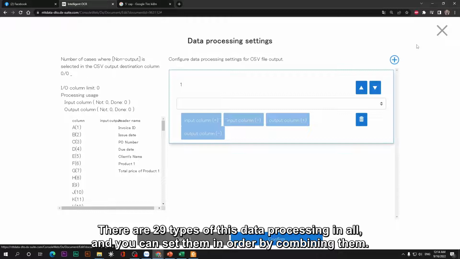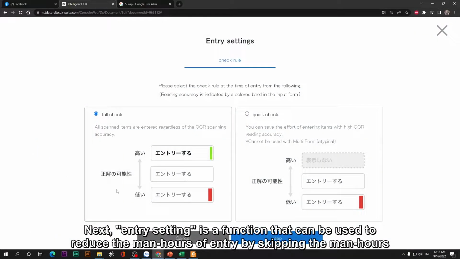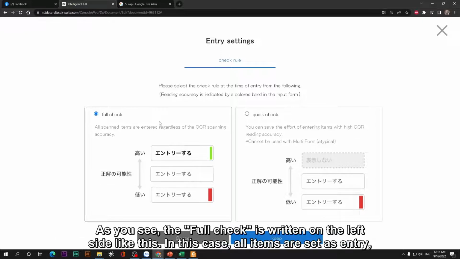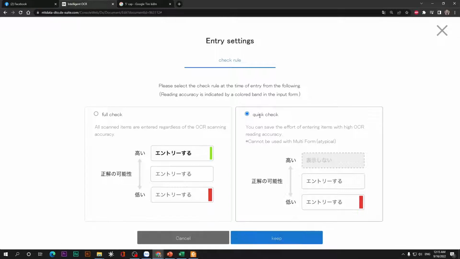There are 29 types of this data processing in all, and you can set them in order by combining them. Next, entry setting is a function that can be used to reduce the man-hours of entry by skipping items with high AI reading confidence. As you see, the full track is written on the left side like this. In this case, all items are set as an entry, but if you set it in the quick track on the right side, you can skip the entry for items with reading confidence of 99.6% or more.